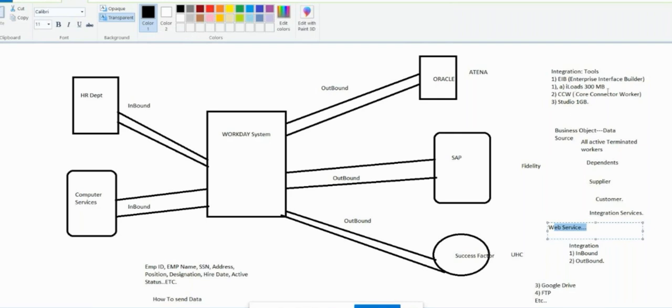iLoads is also there, because in the beginning stage, for example, if I am migrating my existing system to Workday, I have a lot of data. In that case, I use iLoads for loading the data.